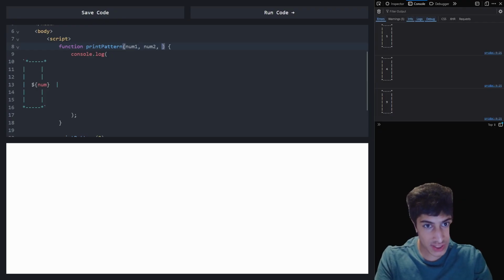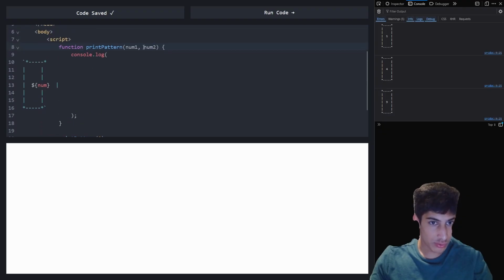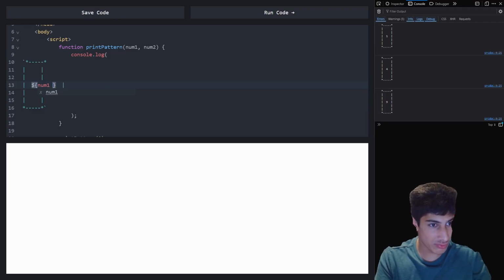And theoretically, we could add more parameters just by using more commas like num3 and num4, but we're just using 2 for this example, so we can just leave it like this for our use case. And so then we want to print out the sum of these numbers, so it'll be num1 plus num2.